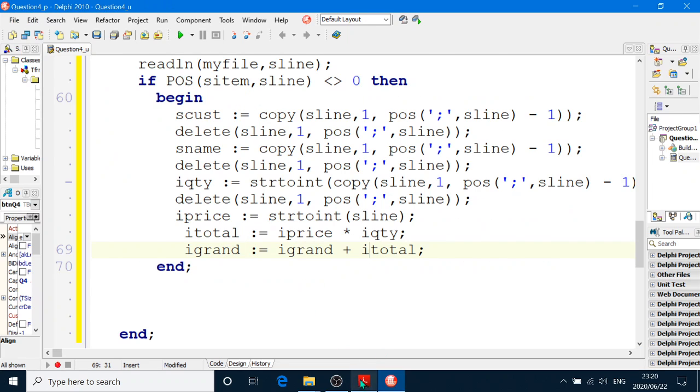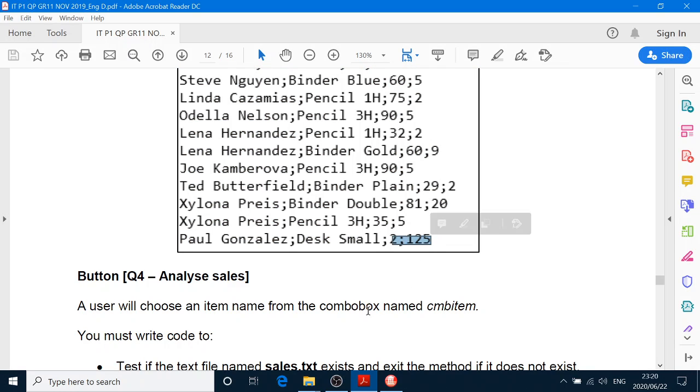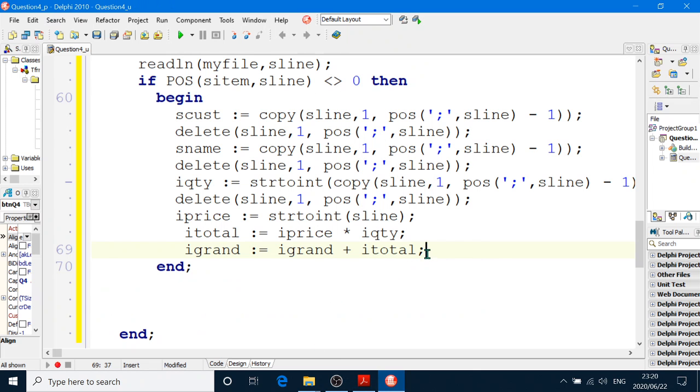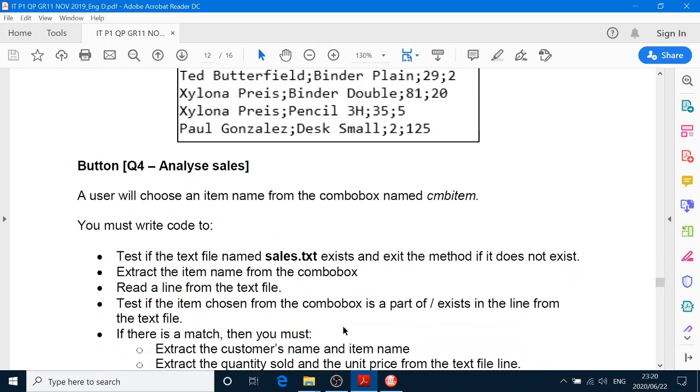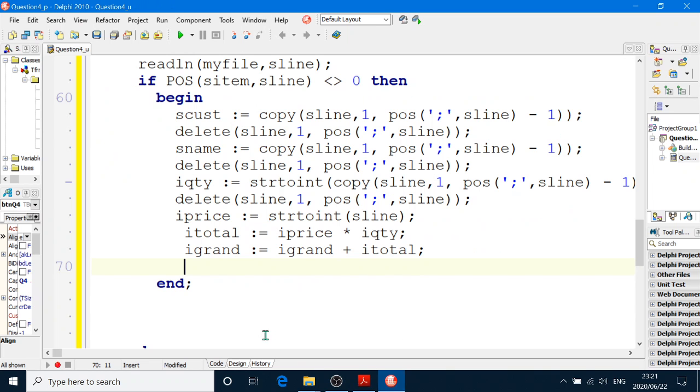So the customer is like Paul Gonzalez, and then we're going to multiply 2 times 125, so that will be 250. So Paul Gonzalez and then 250 must be displayed where? Inside RED display. Okay, I'll use hashes. So I'll say RED display dot lines dot add, and then open brackets, name of the person is S cust, that one over there that we copied first, plus hash 9, plus grand total.